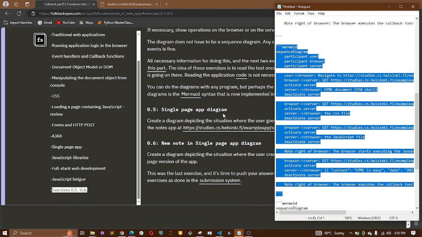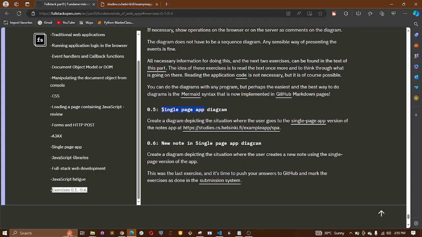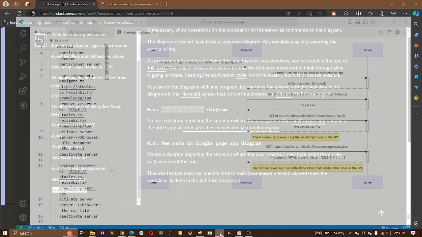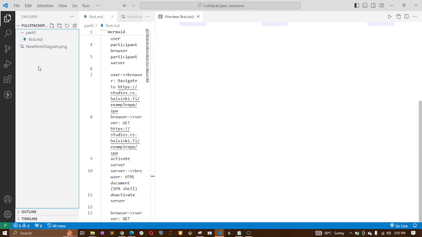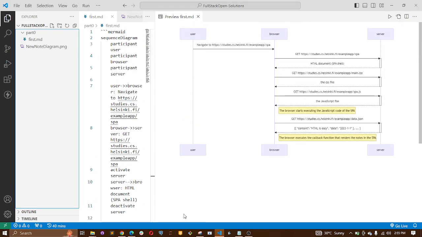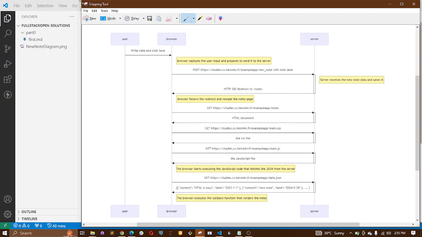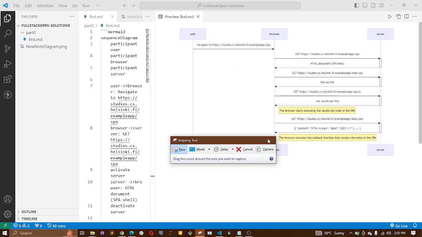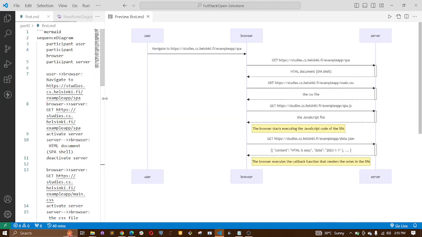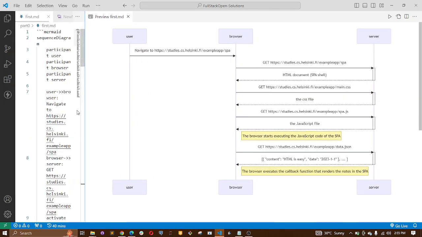The title here is single page app. So I'll just copy this text and paste it here. Let's go back to copy it. Okay, I did make a screenshot of it. All right, so let's make a screenshot of it. Let's make this bigger so as not to be struggling with viewing it.